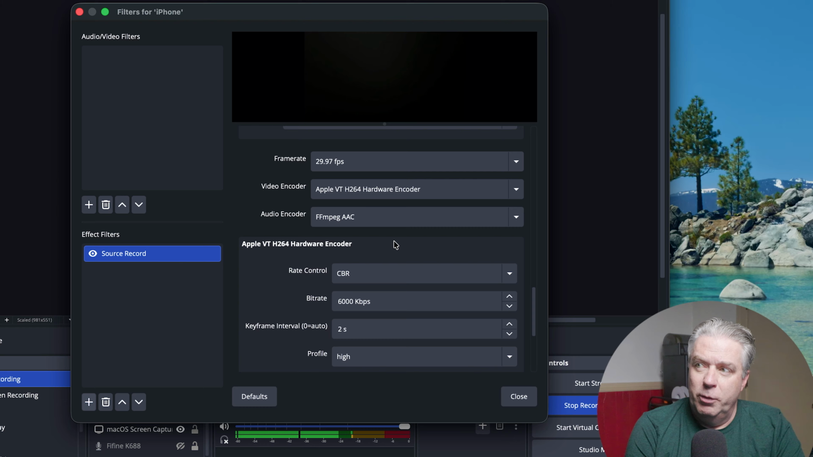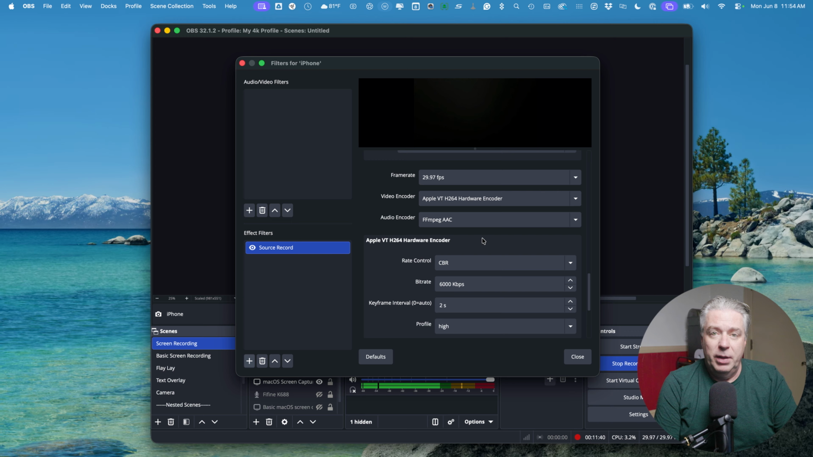If you're using the Apple VT-H264 hardware encoder, you'll see a menu below that says Rate Control, Bit Rate, Keyframe Interval, Profile. So Rate Control is set to CBR with a bit rate of 6,000 kilobits per second. Leave those settings. CBR at 6000 kbps is solid for 1080p source files you'll edit in Premiere. It maintains consistent quality across the recording.